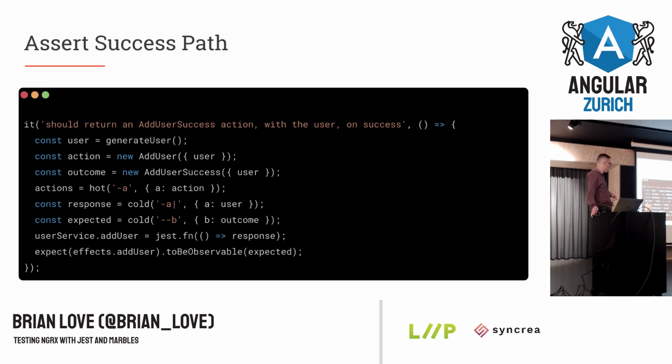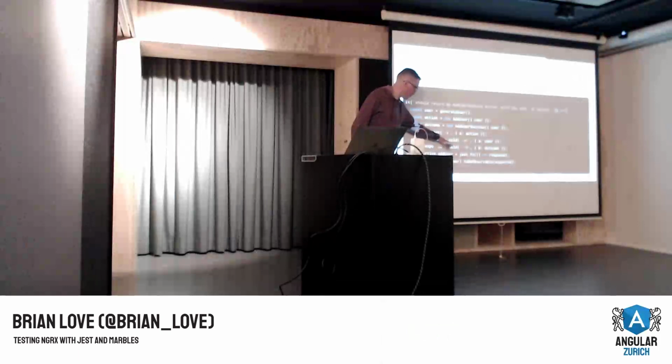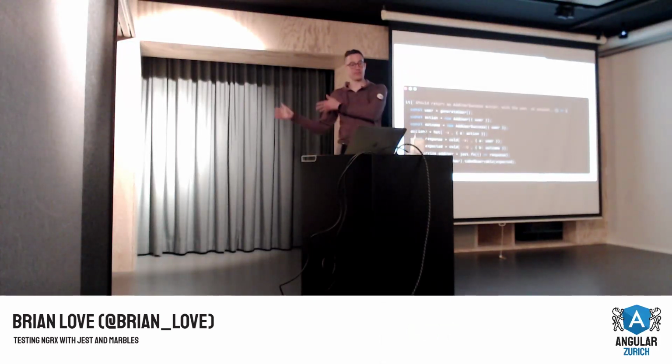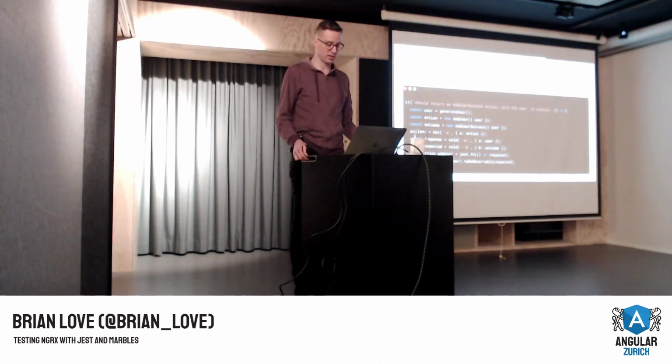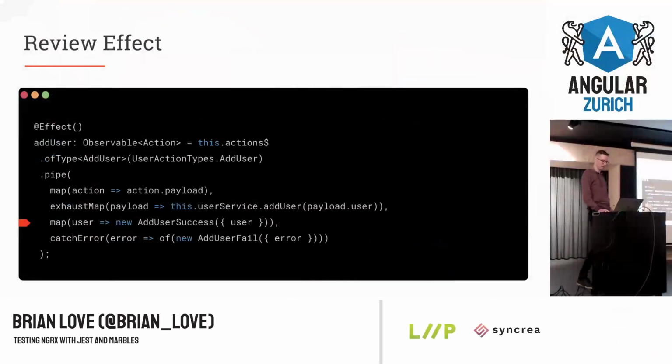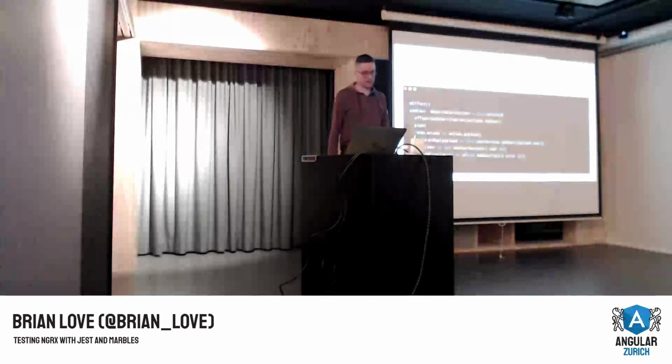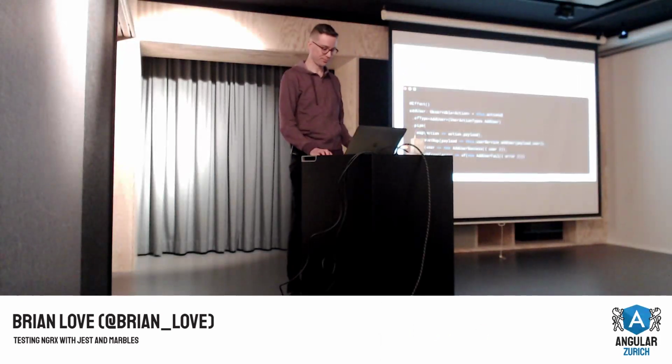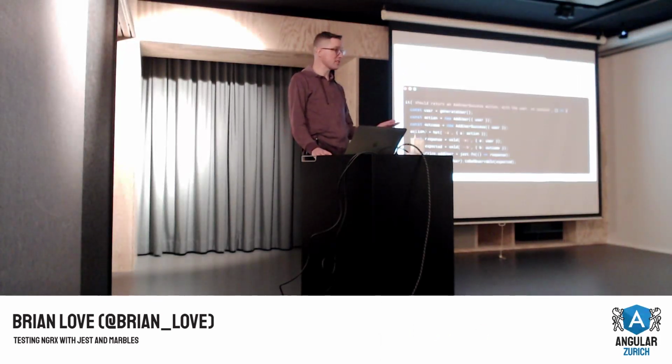And then finally, I'm going to expect that in my effects, the add user is going to be this observable, which is the expected observable stream. And that's what's going to actually come out of the effect and is going to be dispatched at the end, right? So that lines up with the fact that at the end, I'm going to get this expected outcome. So that's the success path.